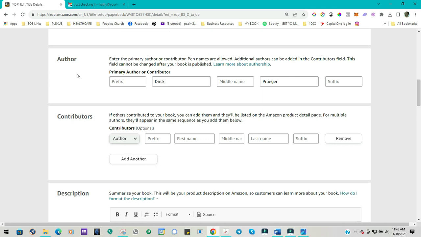Next is author. And this is the primary author, so if you have multiple authors, you're only going to put the primary author here. And again, you want this to match exactly as you have it on your cover. So if you are using a middle initial on your cover, or let's say you're using Dr. or Mr., Mrs., whatever, if you have that on your cover, you have to put that here. It has to match. If you are using a suffix like junior or senior, if that's on your cover, you have to put it here. So make sure you're filling that out correctly.